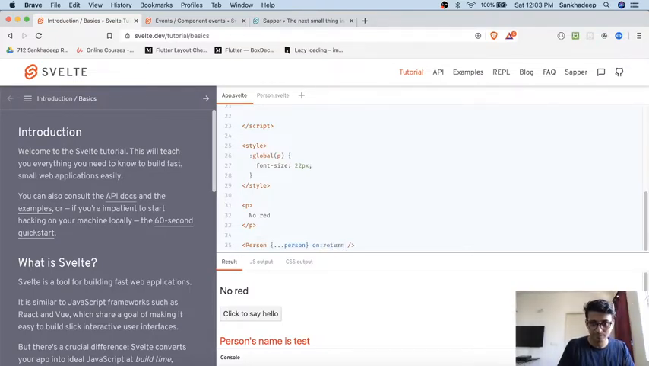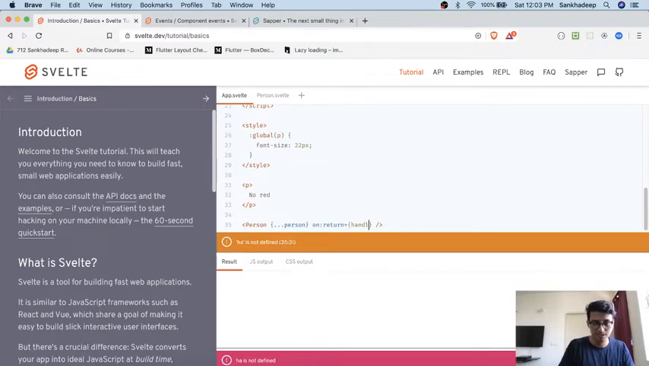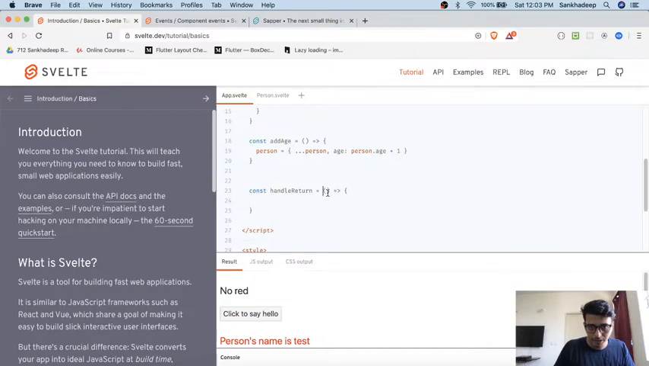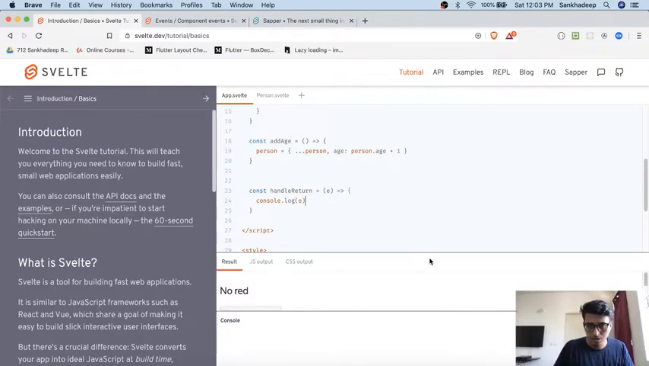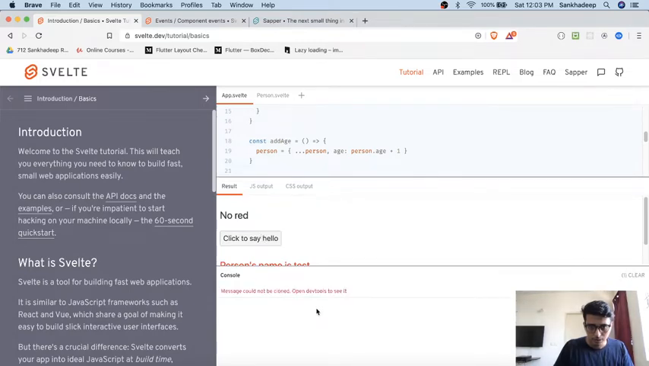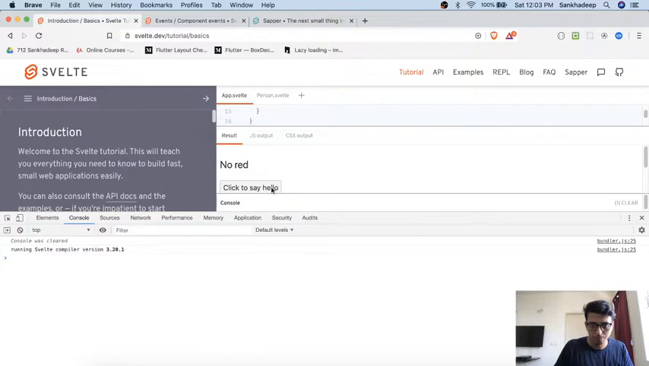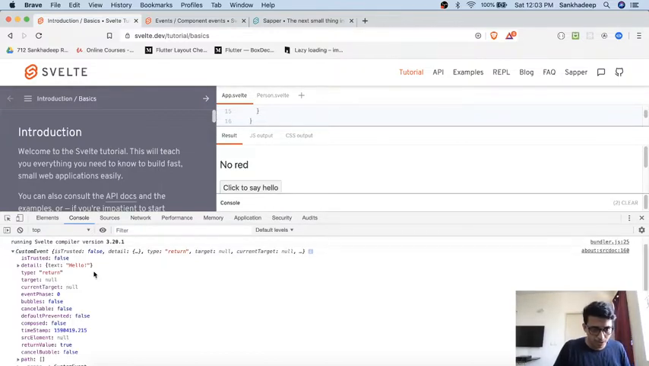So yeah, it doesn't even tell me. In my script, const handleReturn would probably take the event here. So let me console log the event, right? Message could not be cloned. Open DevTools to see it. Okay, it's an object.